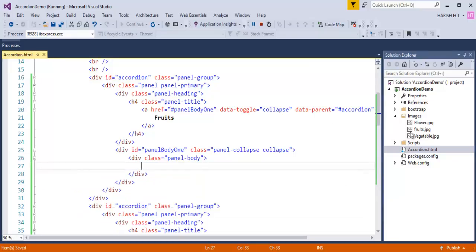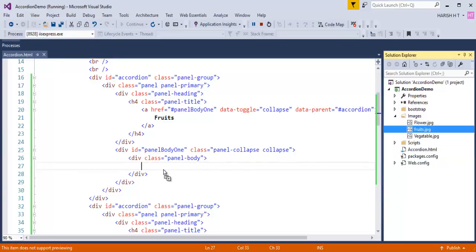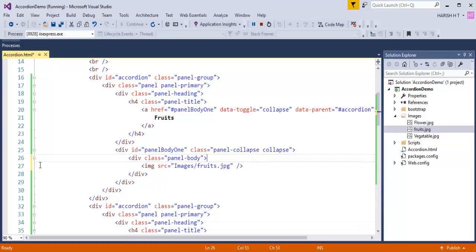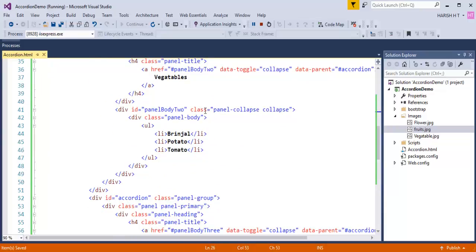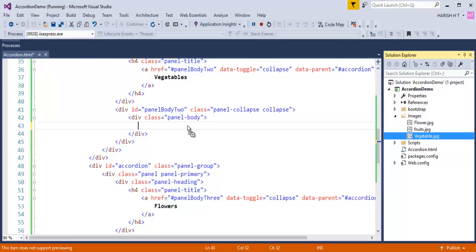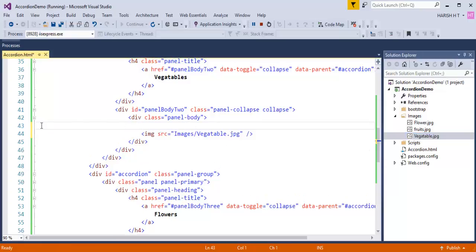How do I do it? I'll just drag and drop. Okay, you can observe I've dragged it and I've dropped it. Control S. And similarly for vegetables, I'll remove this content and let me add a vegetables image. How am I doing it? I'm just dragging and dropping the images.